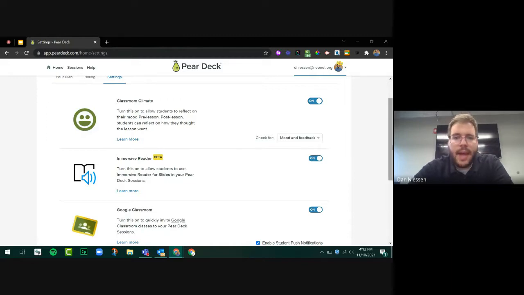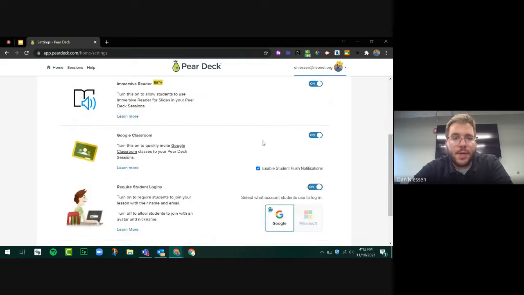Below that we have Google Classroom integration. If this is turned on, we'll have the option to post the Paradex link right into Google Classroom, so it's nice and easy for kids to jump right into a Paradex lesson. That's really nice if you use Google Classroom, because then you don't have to mess with the join code and everything. The link is just sitting there in their Google Classroom ready to go.